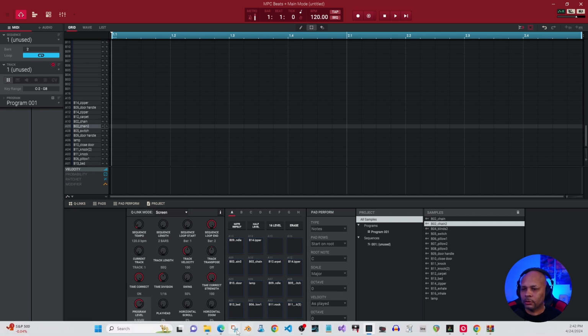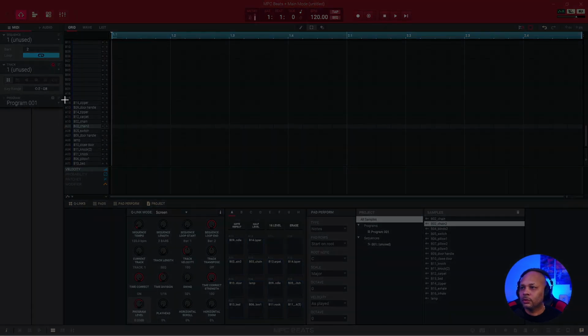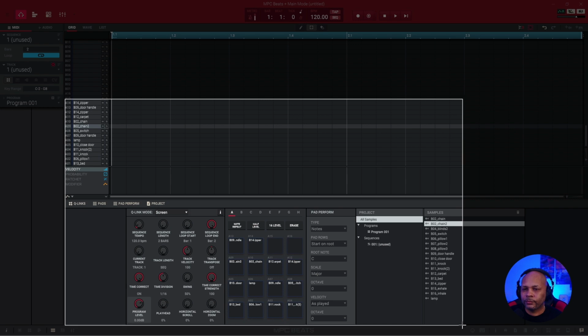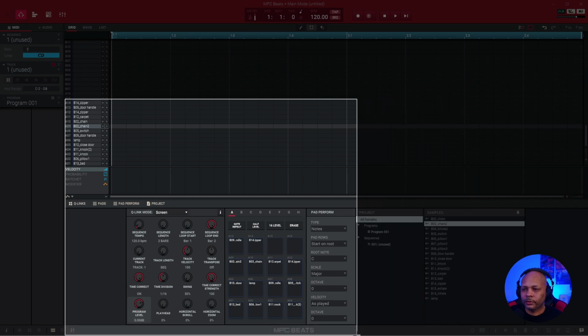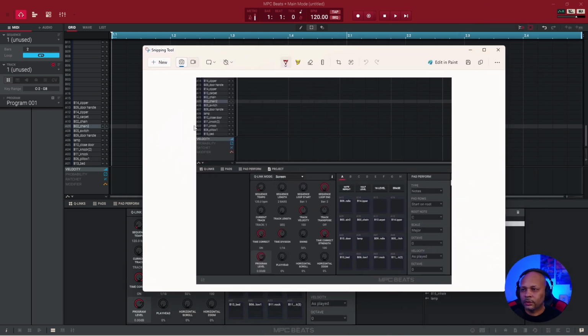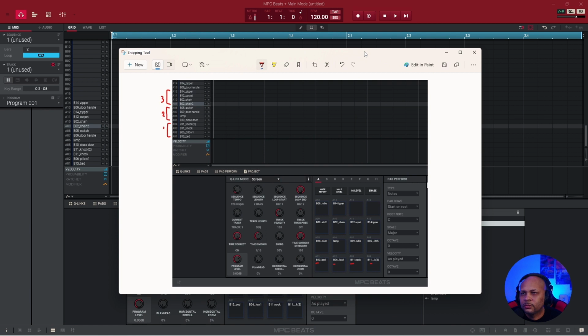What I want to do is open my handy snipping tool, and I'm going to grab here. And what this will do, now I can see what sounds I have. Okay. Now when you get ready to drag and drop your samples, it's easy to memorize where everything is.